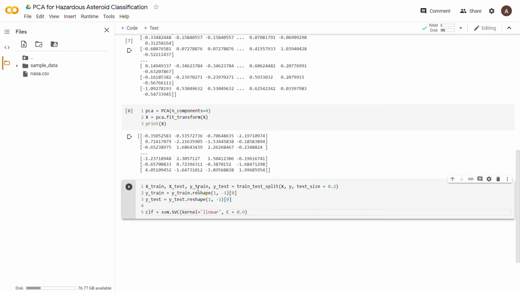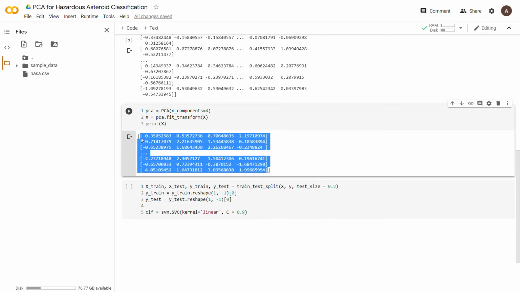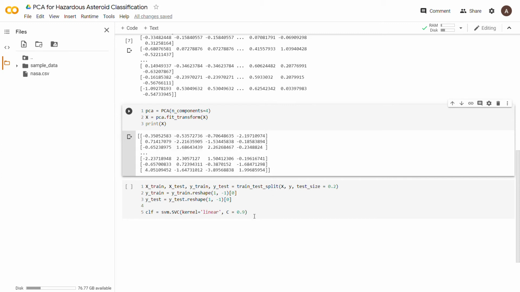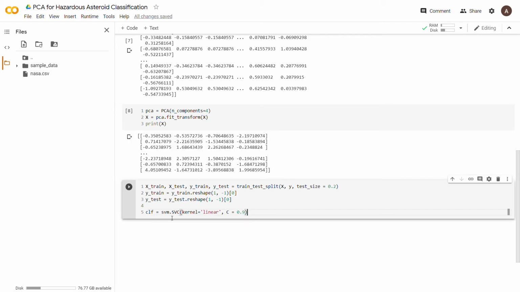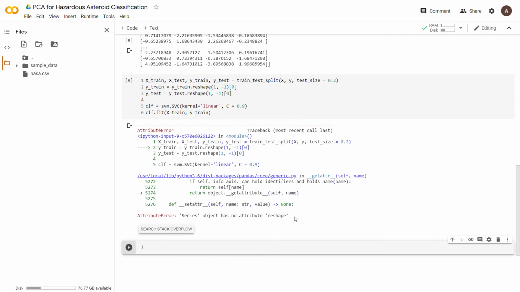Remember, this x_train and y_train is now getting split off this x and y. This x is the newly transformed x using PCA, so this is the x that we're using for x_train and x_test. These are the values that are going to be fed into our SVM in order for classification. Now we're going to say clf.fit and then x_train and y_train. Now we'll go ahead and run that.